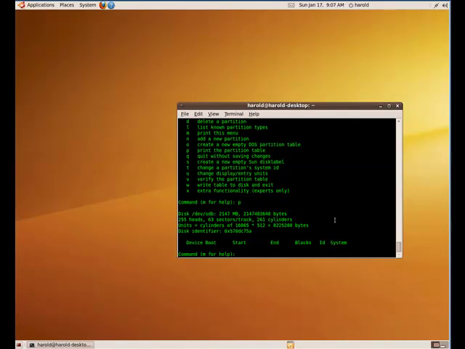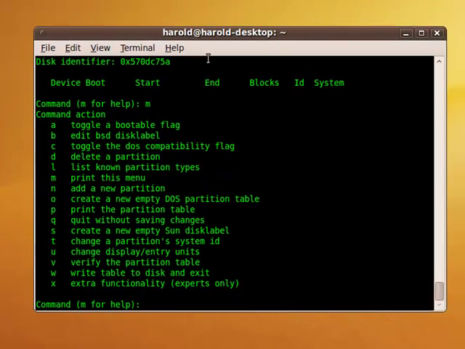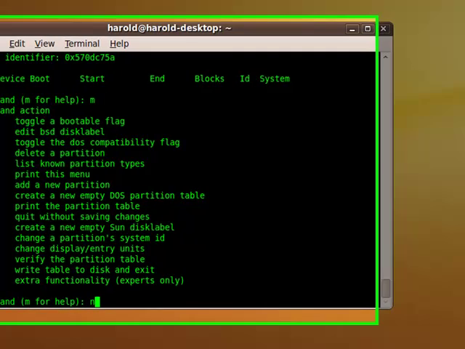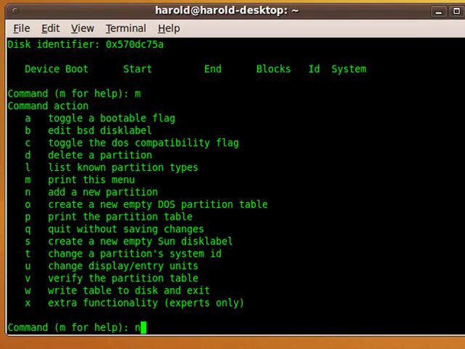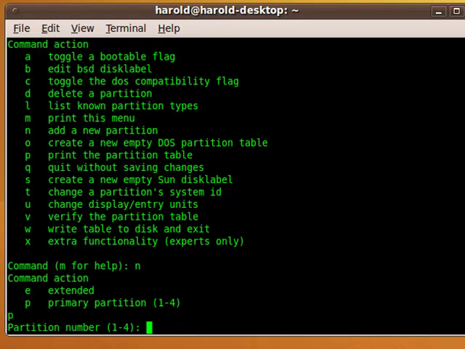So the next thing we're going to do, I'm going to do the M command again, and this M command is going to list out the next thing we're going to do. So let's see. If we did M for help, and we're looking at all this stuff on the list, what should we go to next? That's right, N as in Nancy, because that's going to add a new partition. Now it's fairly simple. We just want to push a P here for a primary partition and a 1 for the partition number.